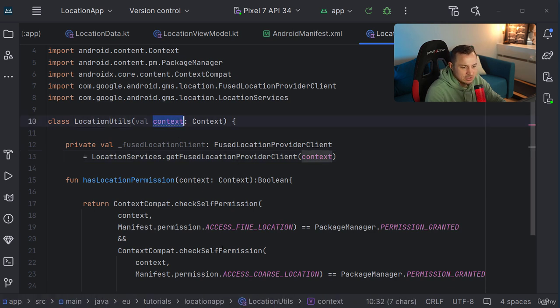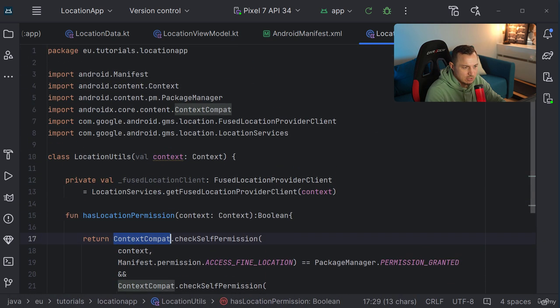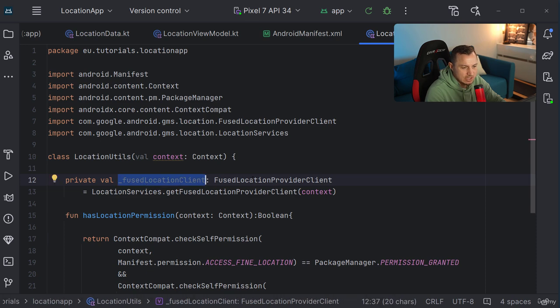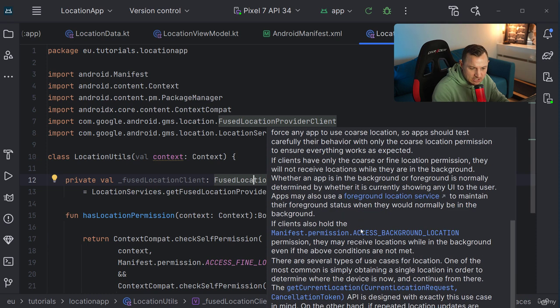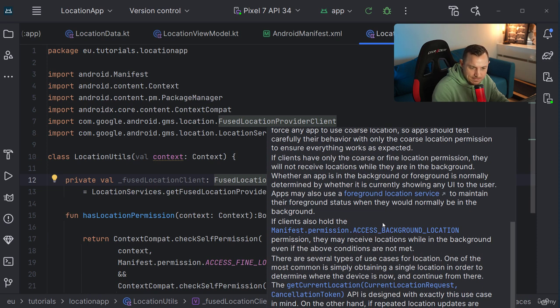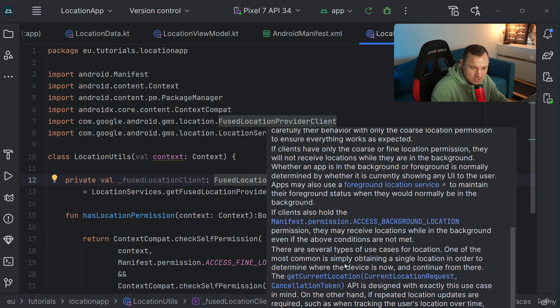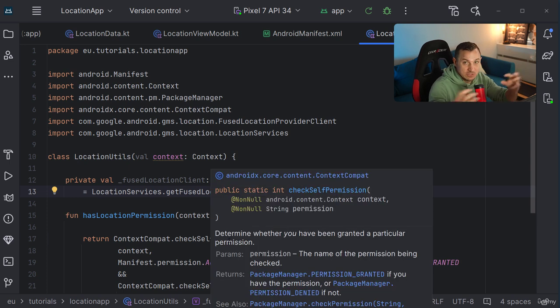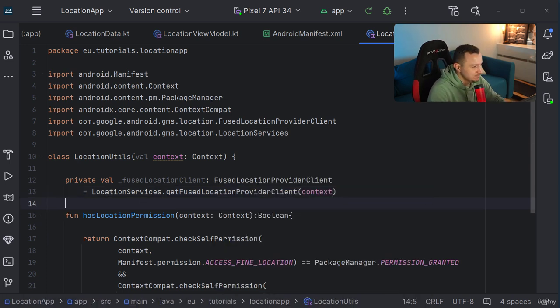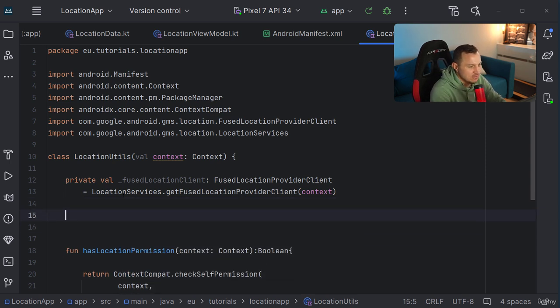Now you see why we needed the context. We didn't only need it here, but we will also need it for our fused location client. So this is the main entry point for interacting with the fused location provider, FLP. In order to use most location APIs, clients are required to hold either this or the fine location permission. We saw that. Then we can also use background location if we need that. So basically this fused location provider client will fuse the location together so we can work with it.